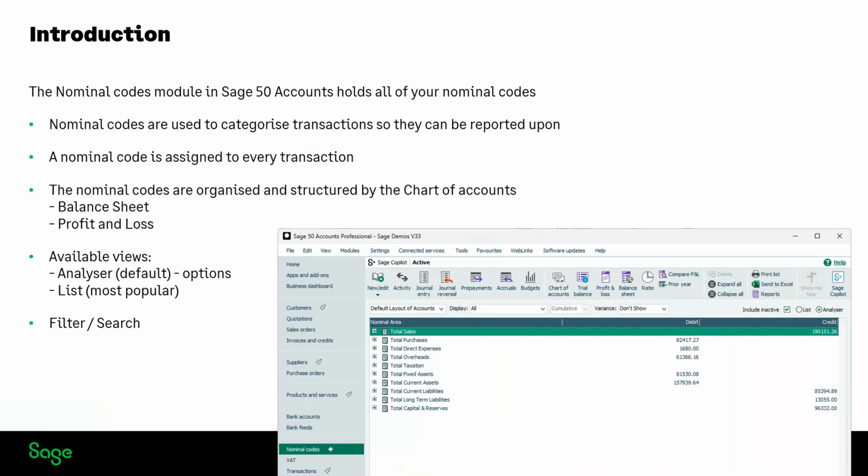So a nominal code must be assigned to every transaction when you enter one. Now, the nominal codes are organized, they're structured by what you would term the chart of accounts. Some of you may have been to that session just yesterday. We are repeating that session again next week, and there is a recording of that session available as well.